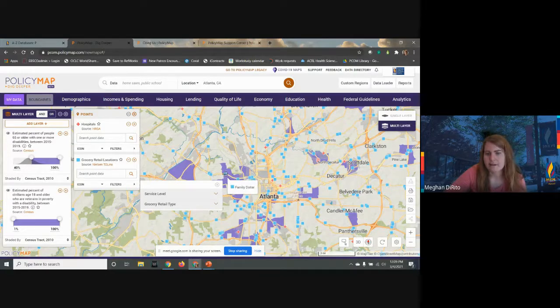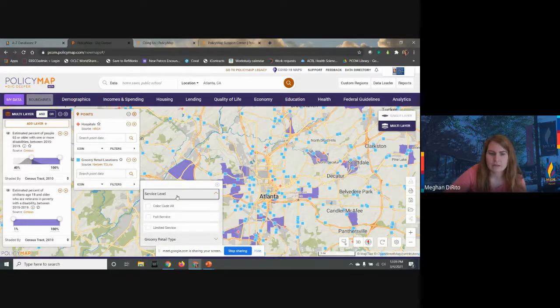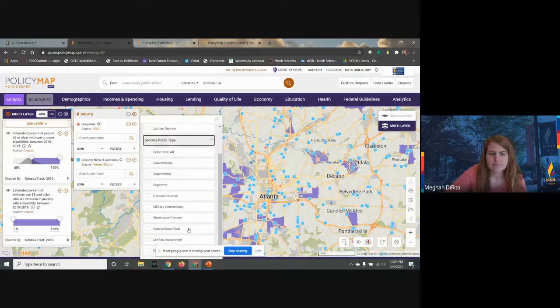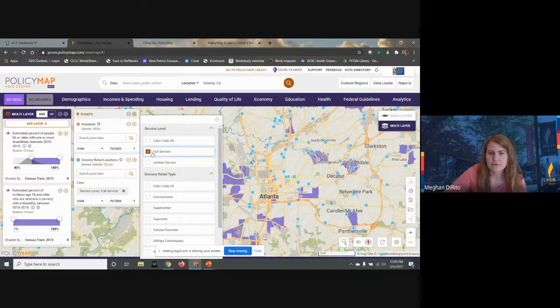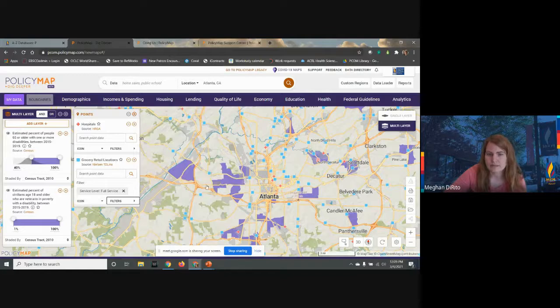Another thing I can do is, if you look at these, some of these, well, yeah, here we go, Family Dollar. Family Dollar is not what I would call a full grocery store. So you can actually look at these filters and say, I want a full service grocery store. And it'll take away all those Dollar Generals, because after all, you can't get all your fruits and veggies probably from a dollar store.